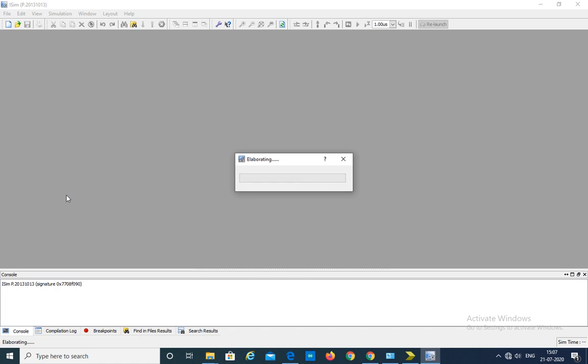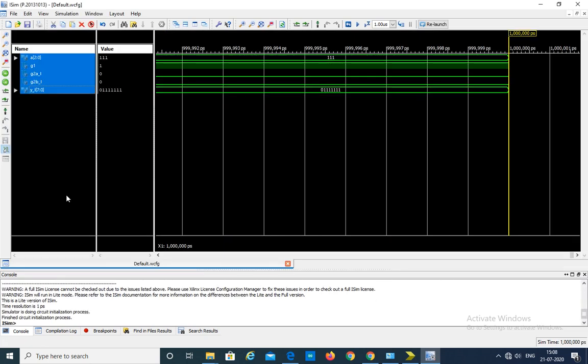Now simulate behavioral model. We'll get the output and we have to analyze that. Outputs are a total of 8, Y0 to Y7, and inputs are 3. It is a 3x8 decoder. So 3 inputs, 8 outputs, and remember, the output occurs only when the IC is activated: G1 is equal to 1, G2A_L is equal to 0, and G2B_L is equal to 0. Then only the IC will activate.